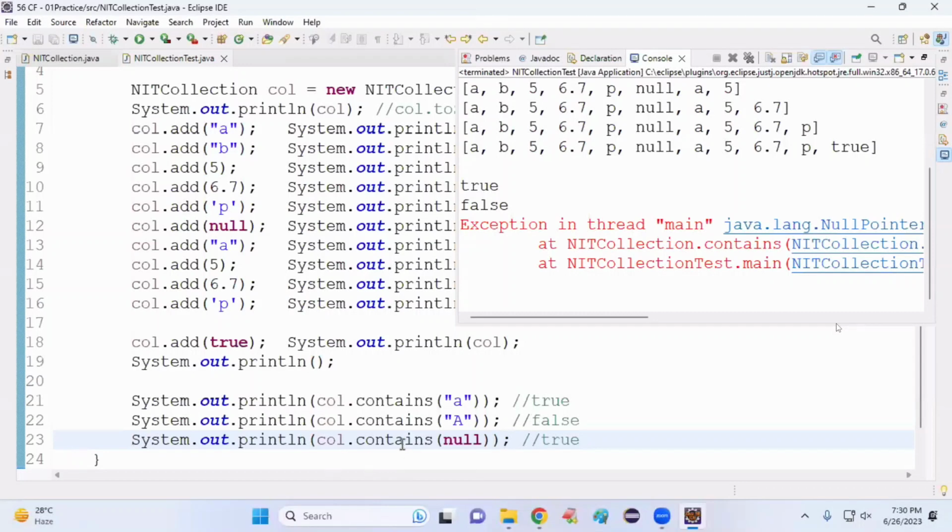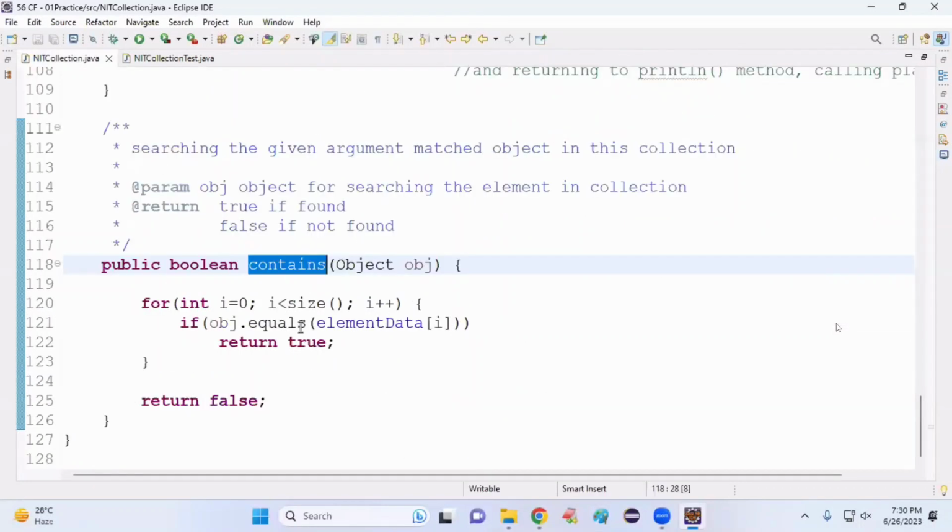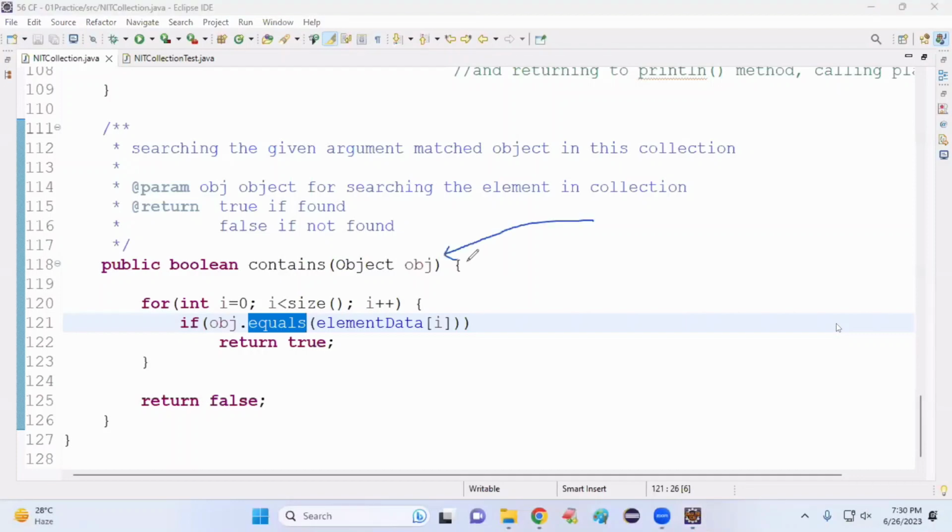The contains method you have implemented by calling what? Equals. Tell me, when you call the contains method, what is coming into obj? Null. Right? Now what is coming here? Null. Null dot anything is null pointer exception. Then you don't consider that, and blindly say yes, true. Don't find the output by using your eyes. Find the output by using the run logic.